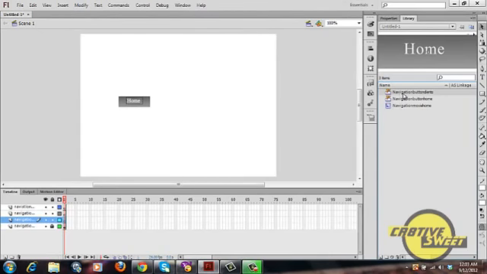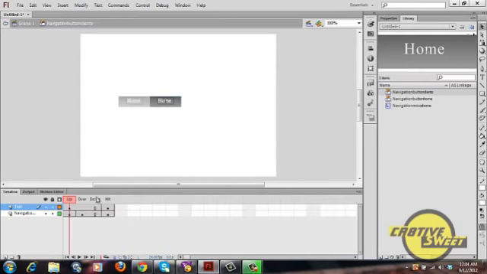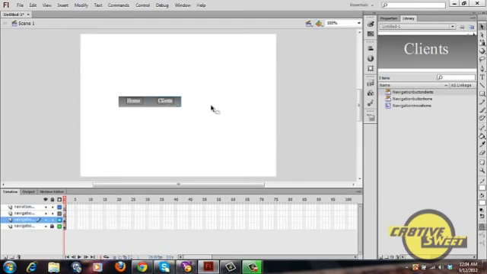So once that's done, we'll hold and we'll drag that onto our canvas page as shown, and then once that's done, we'll go into our button and then we'll simply edit the text. We'll type in clients as shown. We'll go back to our original canvas page, and as you'll notice, you'll see there are now 2 buttons. One's home and one's clients.